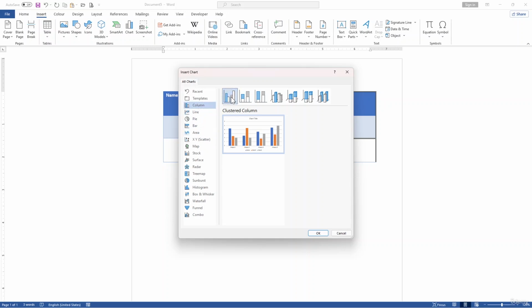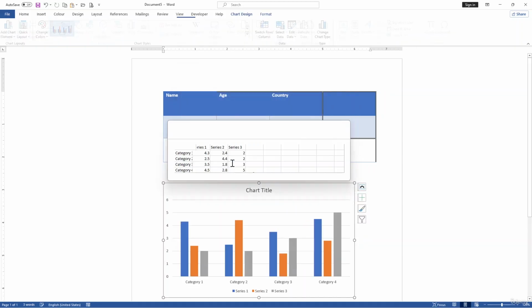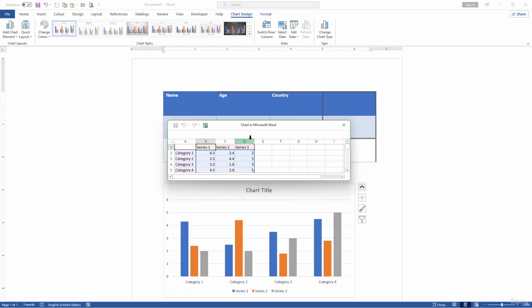So hit OK. A mini Excel window will open like this for you to enter your data. So let's input some simple data here. I can just say Product A, and this could be Product B. So when I change it here, you can see it also changes in our chart.